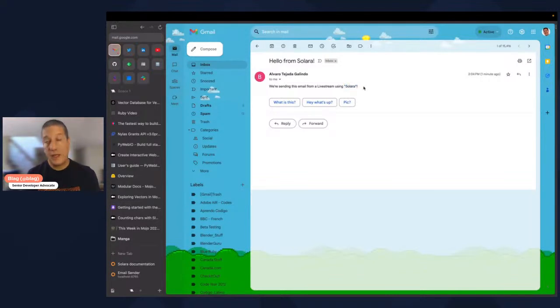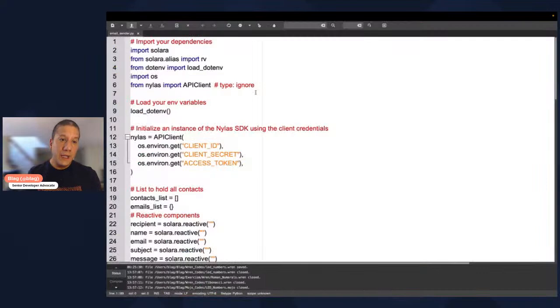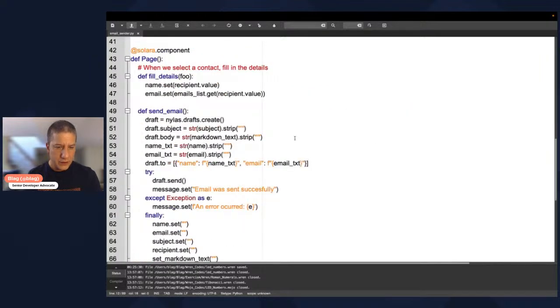The Markdown probably did it wrong, but it's Markdown, as we're gonna see when we jump into the source code. So here we are. As always, we need to import our dependencies. We can import Solara, Solara alias. We're gonna import it from. We're gonna import RB for there. We're gonna get our .env so we can check our env files, and we're gonna import Nylas. We're gonna load our environment variables, and we're gonna initialize our client to be able to connect to Nylas and use all the endpoints. So let's go down and see the UI, which is this one here.